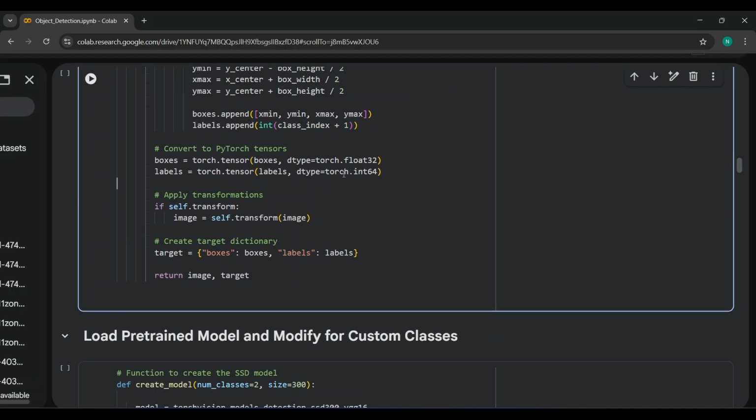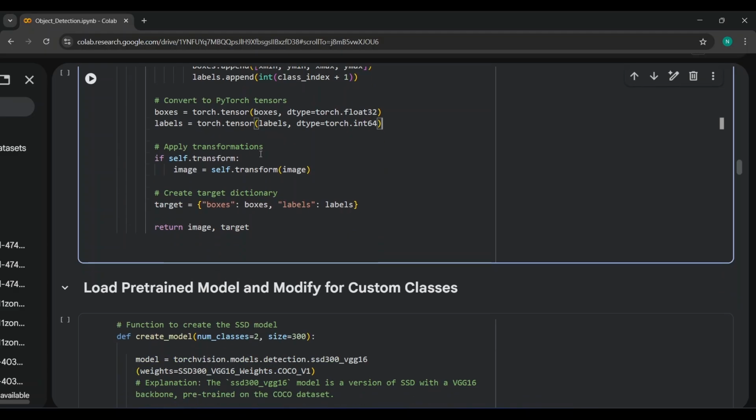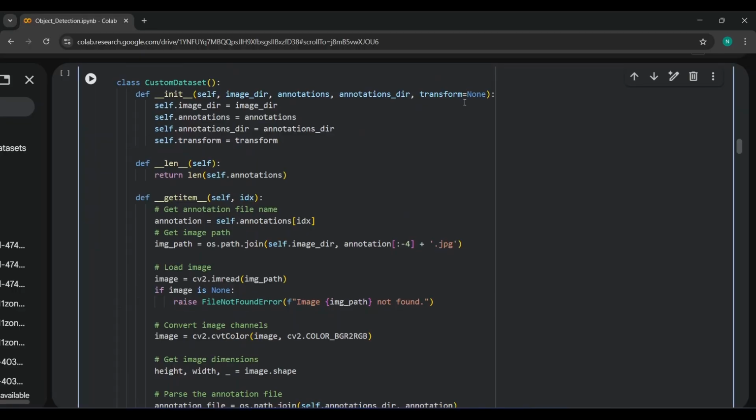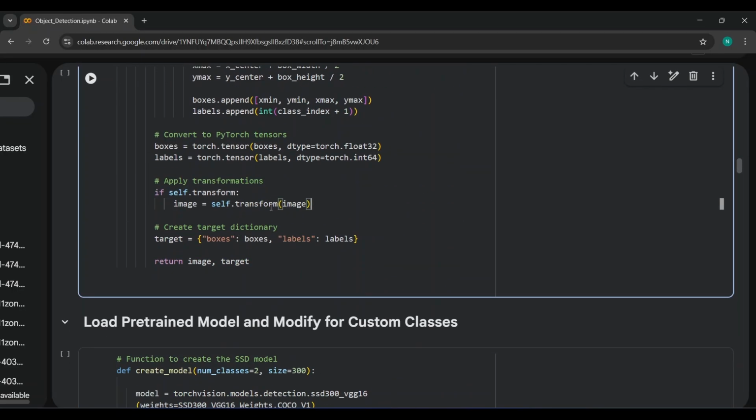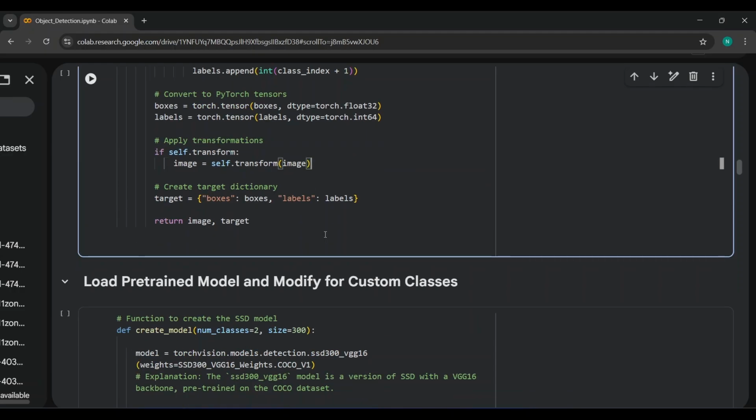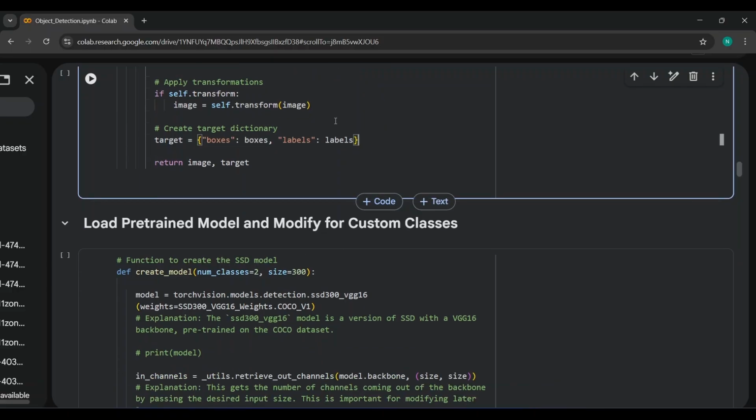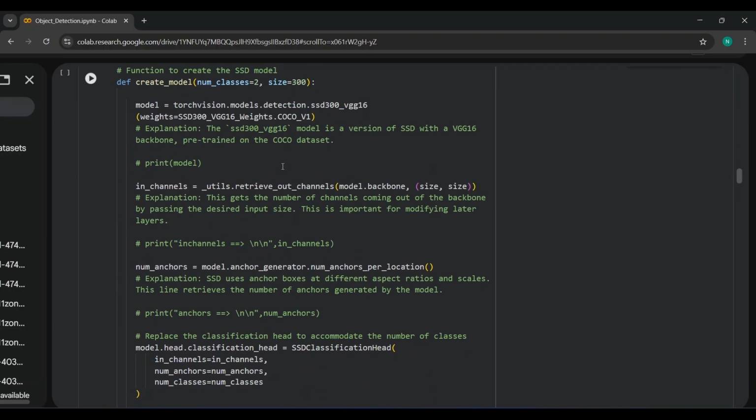After that, we convert those into tensor format. If any data augmentation is applied to the images, we apply it using self.transform, because initially it is None. If it is not None, it will apply the data augmentation or any transformation to the image. Then it will create one dictionary with boxes and labels, and return the image and the target. So this creates the class. Now let me run it.